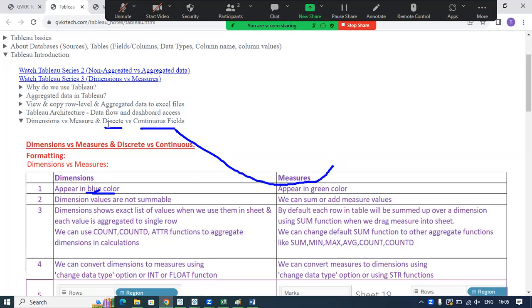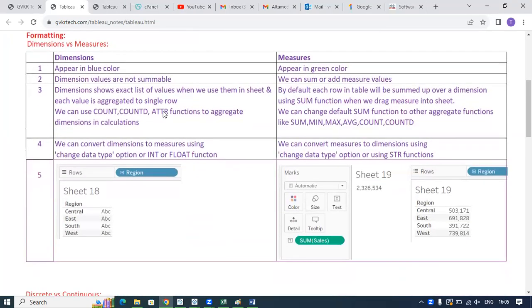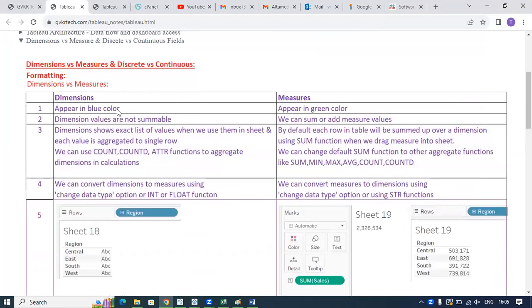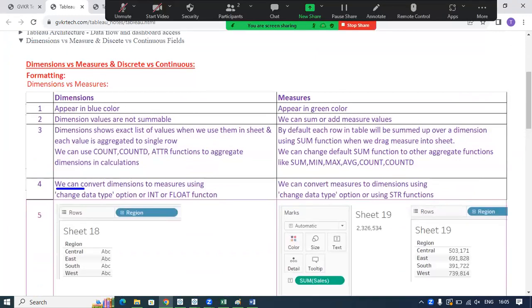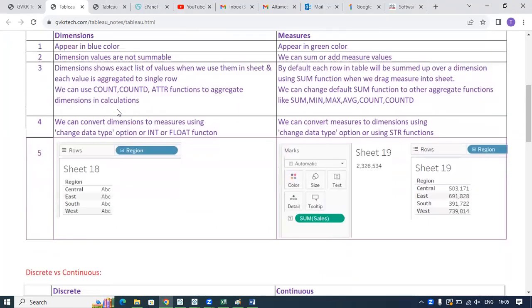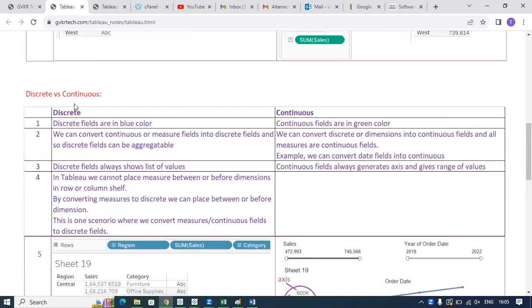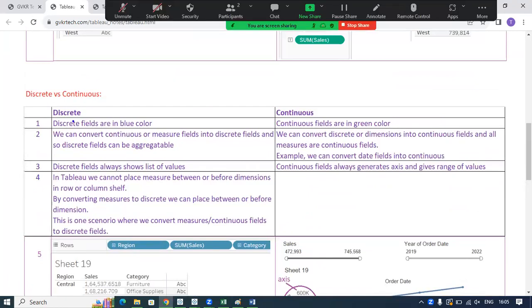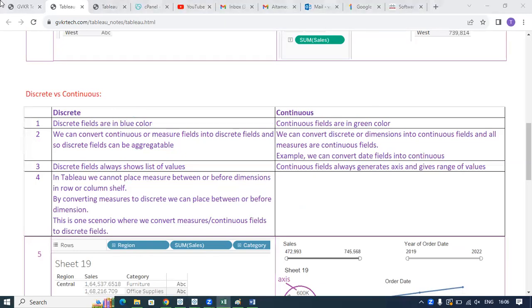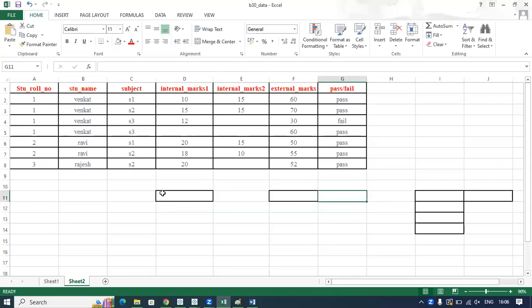Let me explain. Sometimes we can convert dimensions. Sorry, this is about dimensions actually. If you go a bit down here, I can see discrete versus continuous. I can see discrete fields in blue color, continuous fields in green color, and discrete fields always show a list of values. This is the main first difference, and I will tell you about these things a bit later. Now, what is the how?